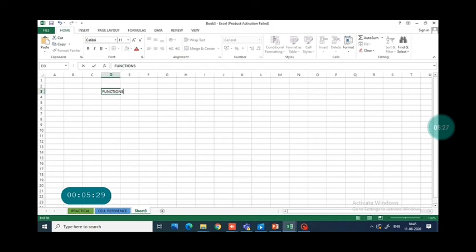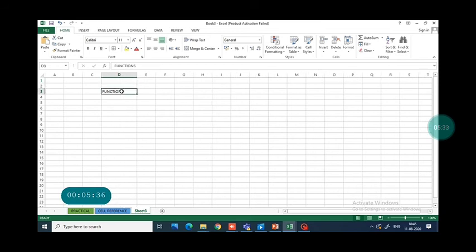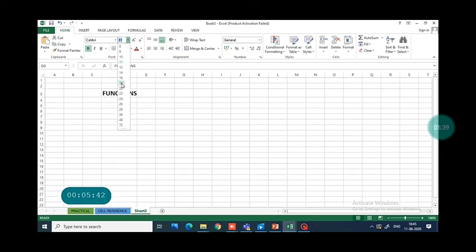Now we know what functions are. Functions are predefined formulas that perform calculations using specific values. Functions are very useful. Why? Because they can save our time. Why can they save our time? Because there is no need to write the formula, because the formulas are inbuilt.